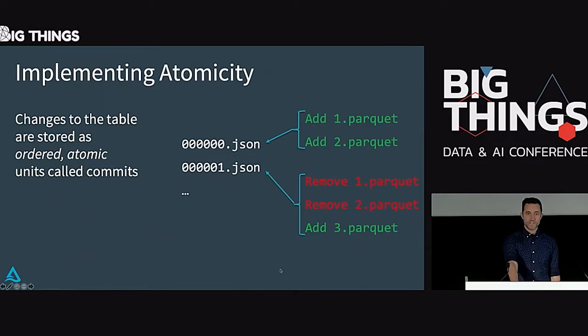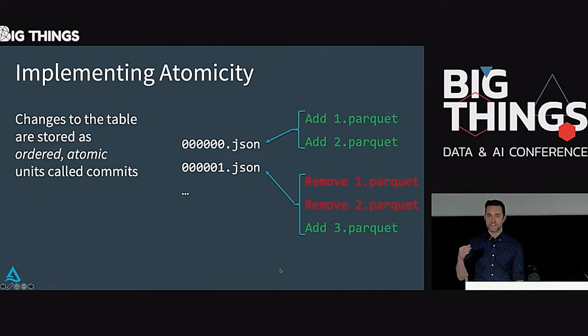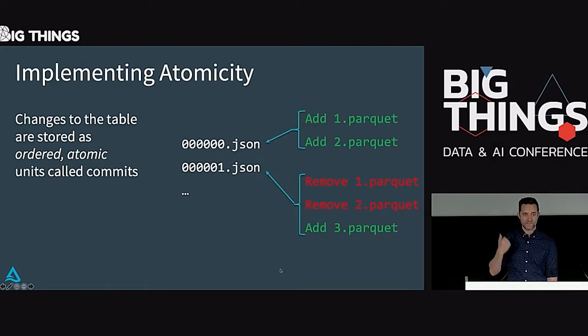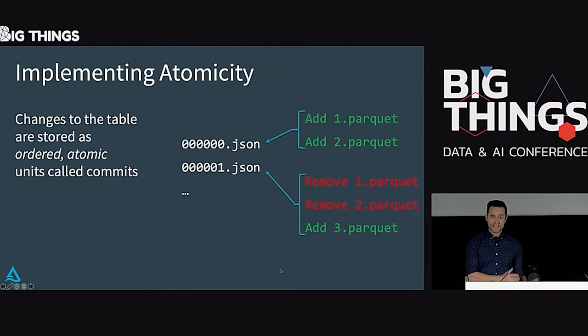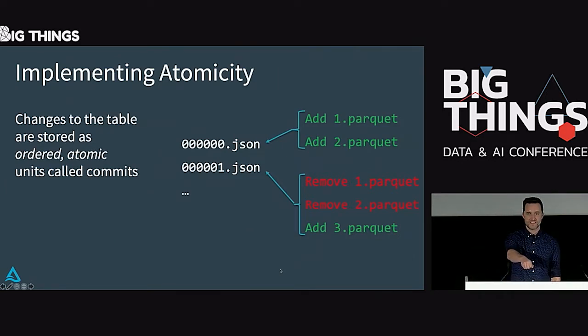So the trick we use is we'll actually use atomic primitives of the underlying file system. On S3, you can get atomicity kind of automatically because the put command starts by saying how many bytes to expect in that put. And if it doesn't get all of those bytes, the put will not finish. It'll automatically fail. On systems like HDFS or Azure Data Lake, we'll use transactional rename. So we create a temporary file and we rename it to its final destination, and they guarantee that that will be all or nothing. And so now we have this nice ordered atomic history of the table.